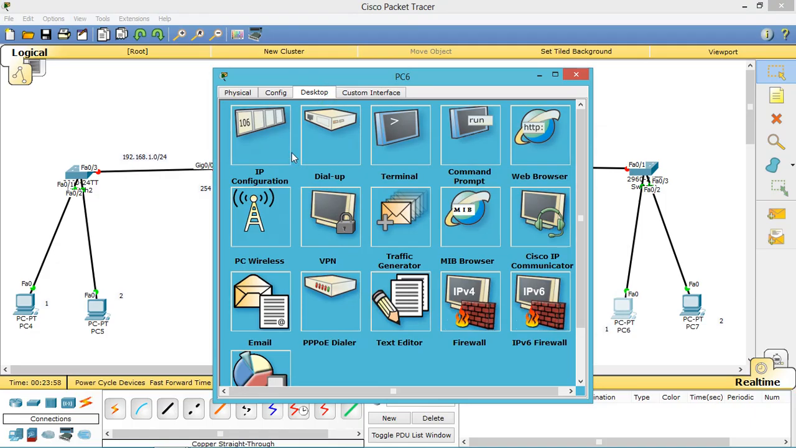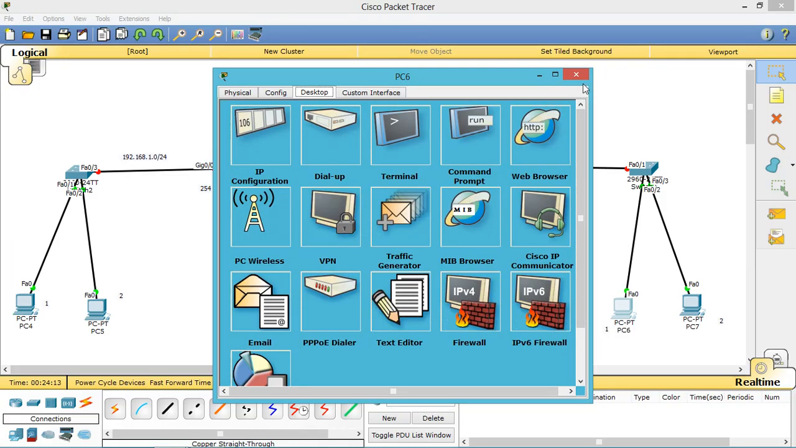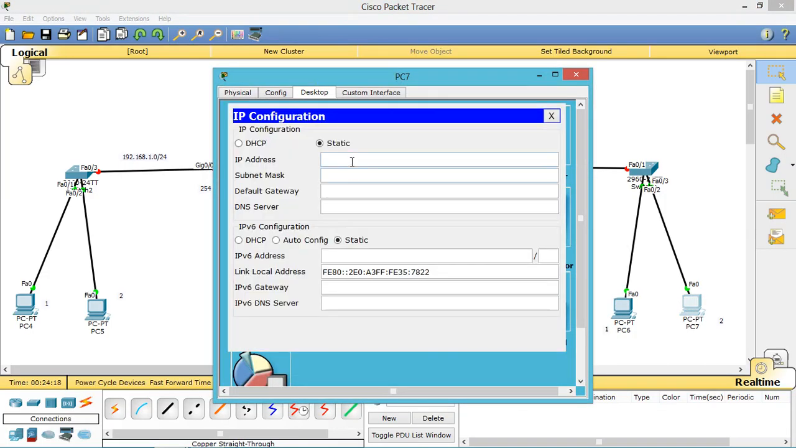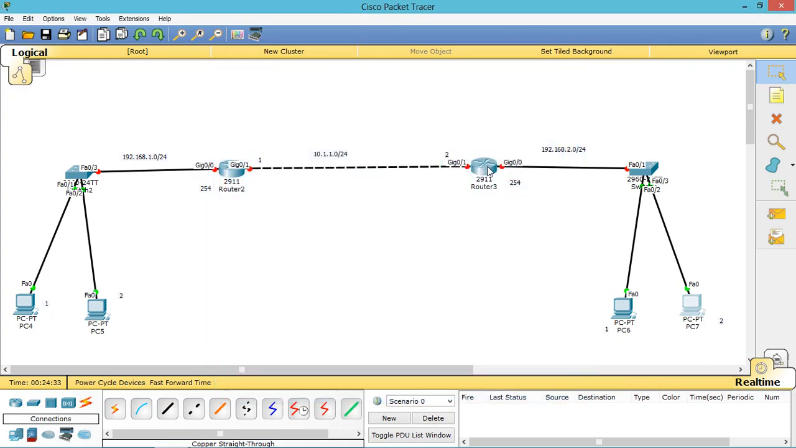Let me come to this side now. So this side will be 192.168.2.1, tab, 192.168.2.254, router interface IP address. Then 192.168.2.2, tab, 192.168.2.254, tab. Done. So PCs are done.